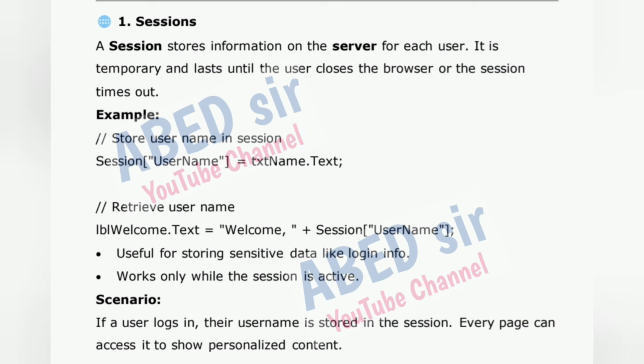Useful for storing sensitive data like login info. Works only while the session is active. Scenario. If a user logs in, their username is stored in the session. Every page can access it to show personalized content.